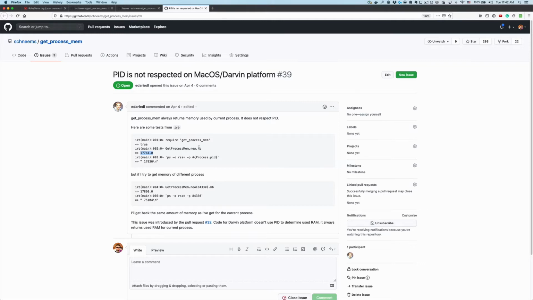You can also do .MB, .GB, all that jazz. Yay, libraries. But you should be able to pass it a different process PID, and then it will tell you the memory of that process. So here they're passing in a different PID, and it's not correct.